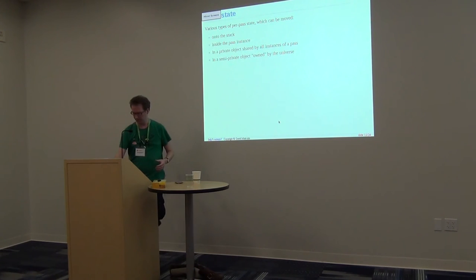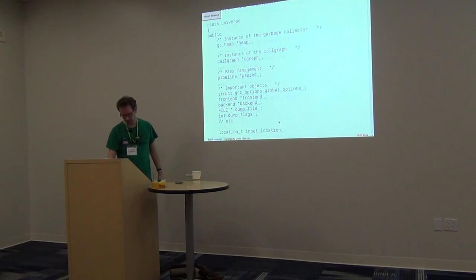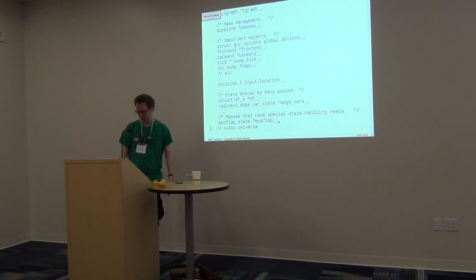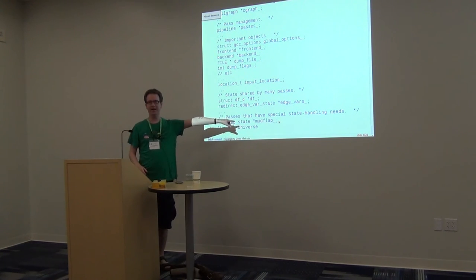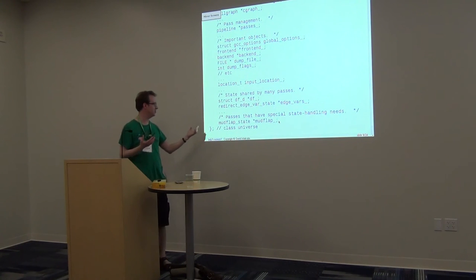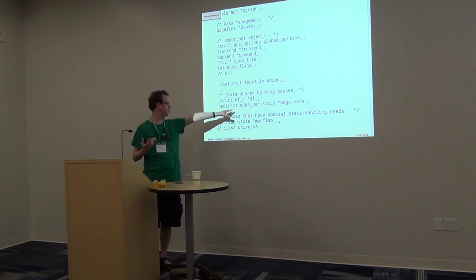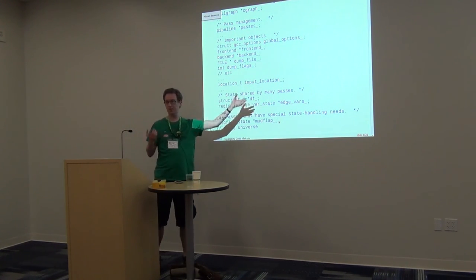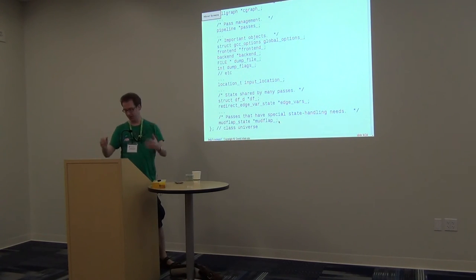And then there are some parts of state which are just an internal API. And I'm trying to think of the examples here. Where are we? Down here. Yeah, Mudflap is bizarre and has a bunch of things that get preserved. There's the data flow stuff and so on and so forth, where the state is just shared.